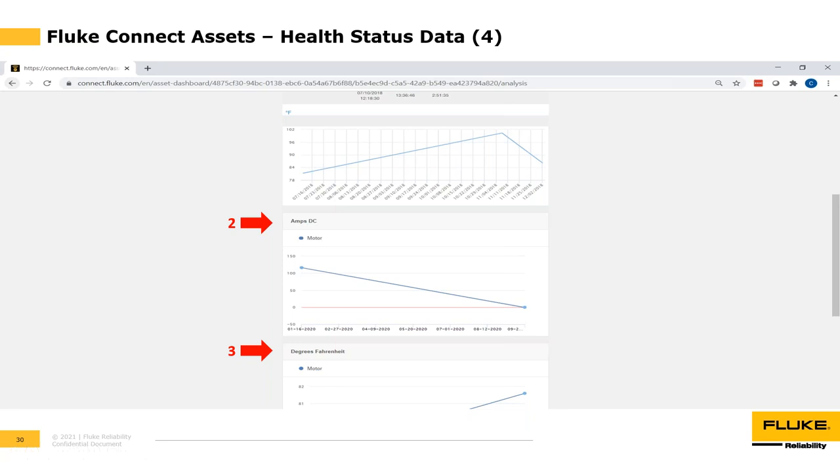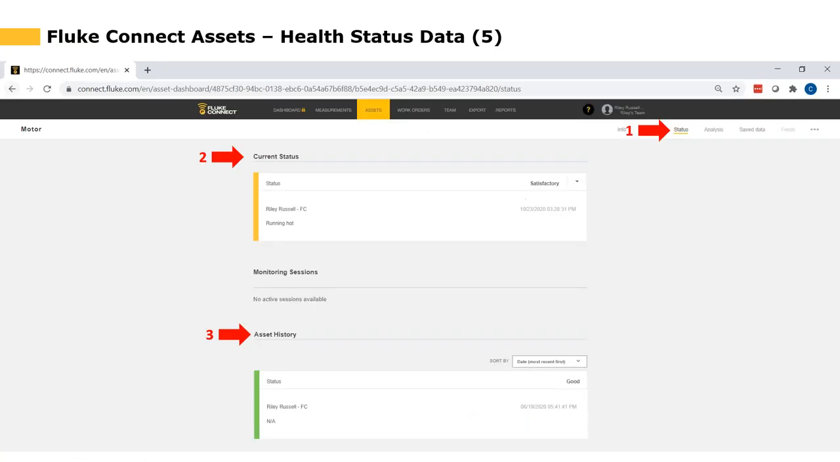And this information will help you more accurately determine the health of your asset. Now, once you've reviewed the data trends on the analysis tab, you can move over to the status tab. So we're still on the assets tab, looking at the motor asset, but now we're looking at the status.